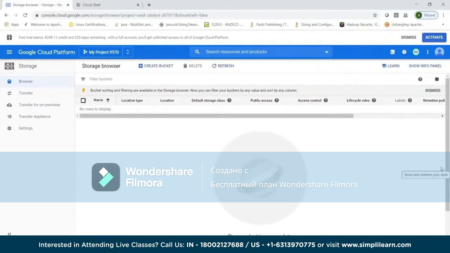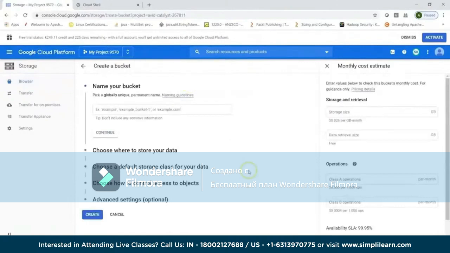So let's see how we work with this object storage. So here you can click on create bucket. Now once you click on create bucket, it needs a name. So let's say test bucket. And here I can just give, say, number 1. So that says this is the name of my bucket.